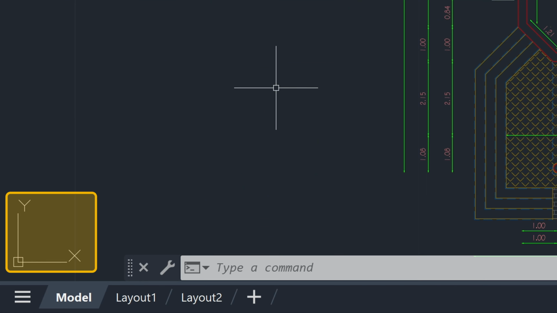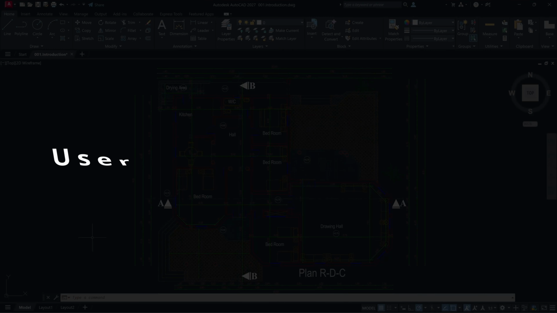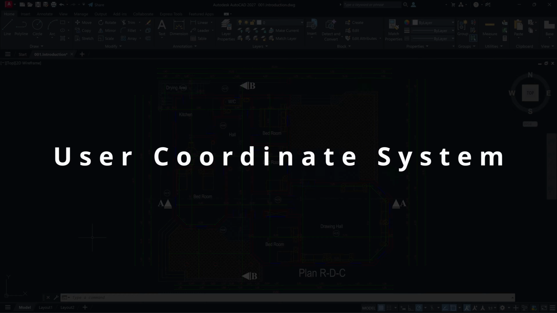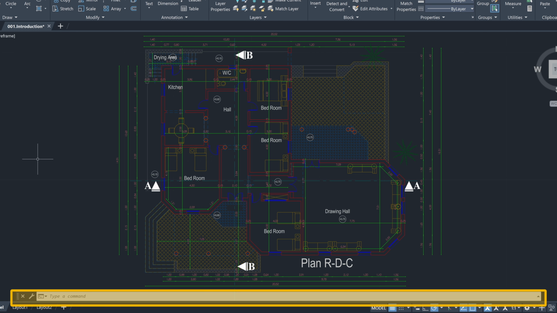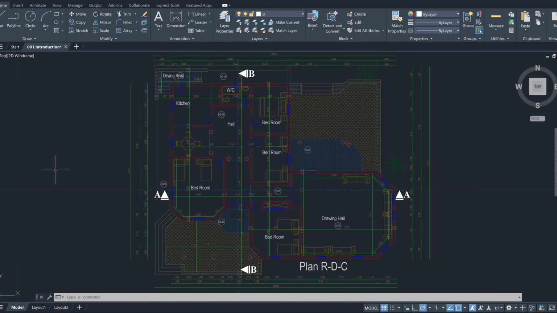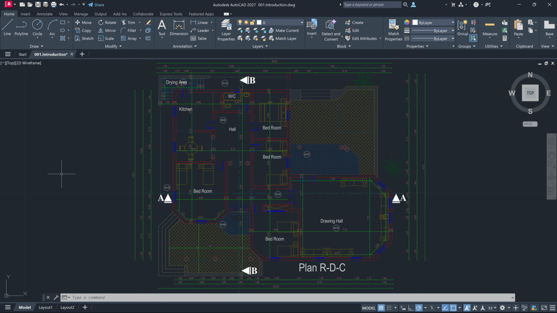In the previous video, we understood the UCS icon in AutoCAD 2027. We saw that the UCS icon shows the X and Y direction inside the drawing area and helps us to understand the direction of the drawing space. Now, in this video, we'll understand one of the most important parts of AutoCAD, the command line. The command line is where AutoCAD gives instructions, asks for input, and allows us to type commands directly.